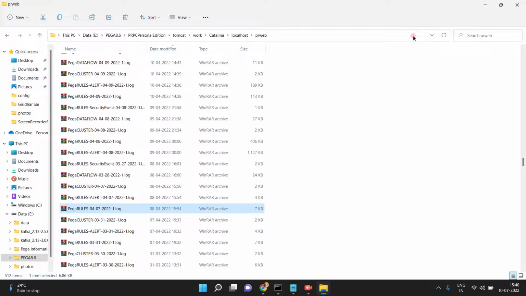But in real time, as I told you, you don't have direct access to the physical machine. The client will provide a Splunk URL or a Kibana URL, where people see and analyze the log files from those interfaces. If the client doesn't have Kibana or Splunk, they will share another alternative interface. You don't need to worry about it.